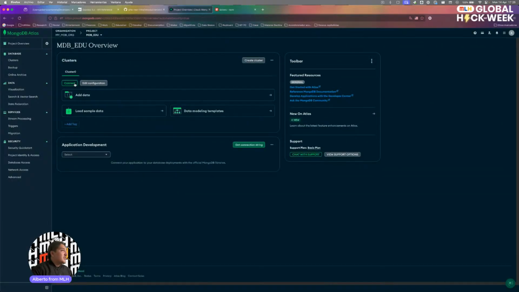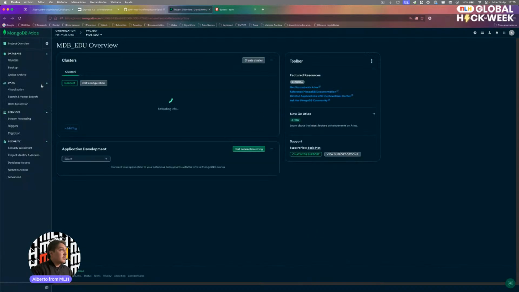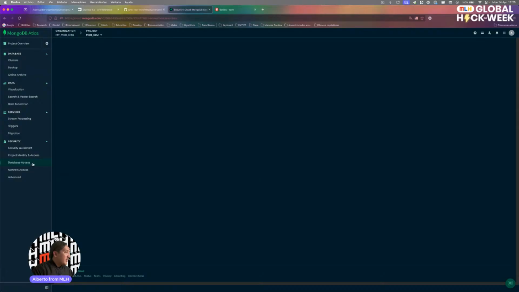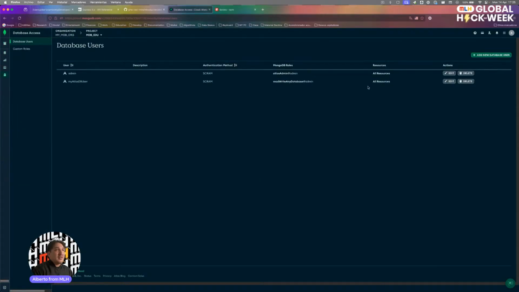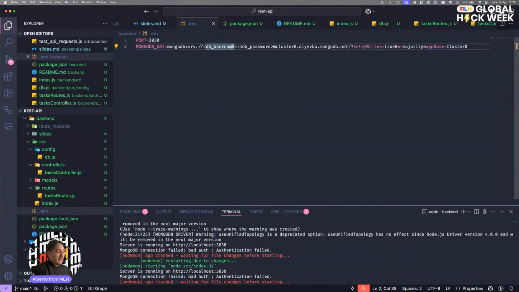Here on the cluster, connect, add data, edit configuration. Oh no, there's no... security, database access. I think I had one called something like admin.